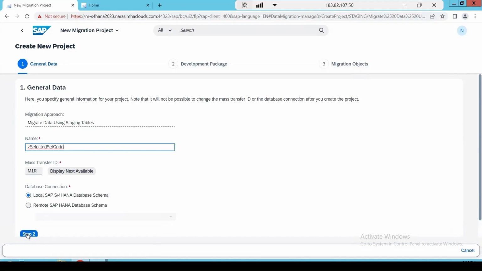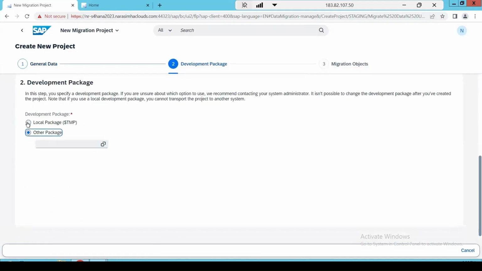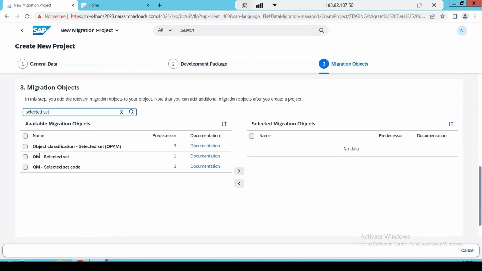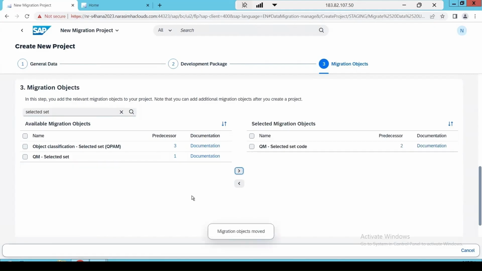Select step 2, and in that again I am selecting local package. Select step 3, and here again if you want you can enter, say, selected set. Let's search. So I'm getting selected sets and the selected set codes. We have already migrated the selected sets. Let's select the selected sets code. Click here. Okay. And then we can click on review.